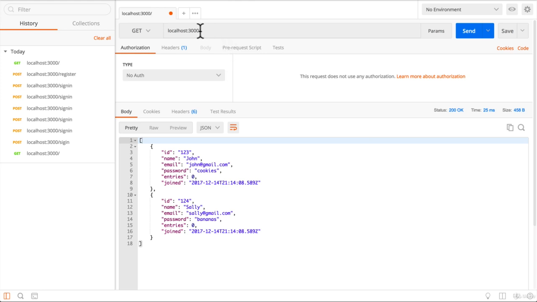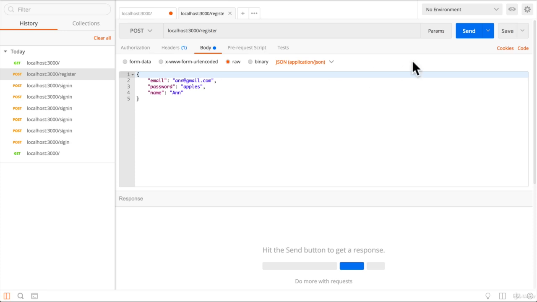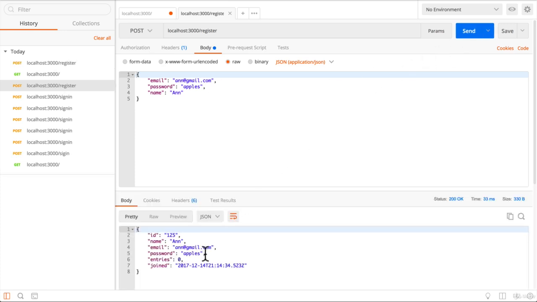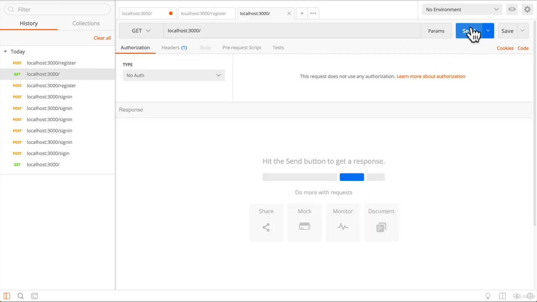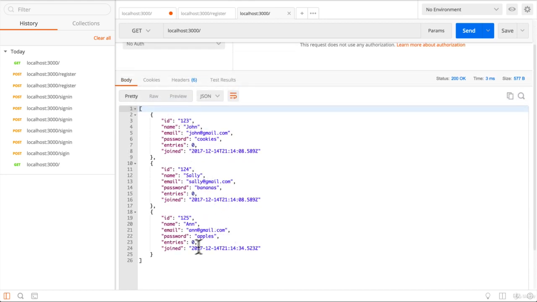Let's go back to our request again, and Postman gives you the history of your requests, so you don't have to keep writing them. You can go back to register, look at the body, and let's send Anne again. All right, we've registered. Now if we go back to our GET request and click send, all right, Anne's there. We got 3 new users. But what just happened?